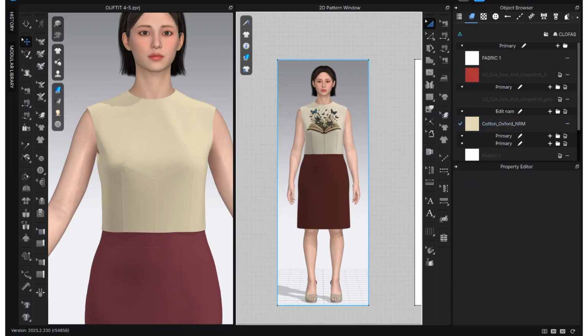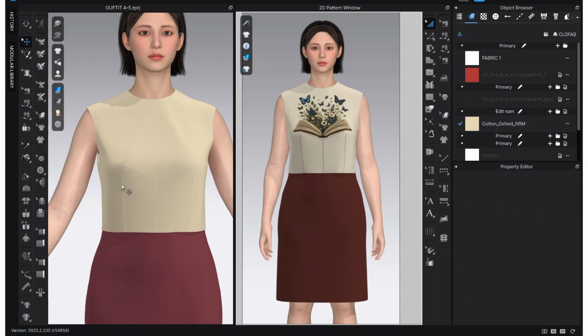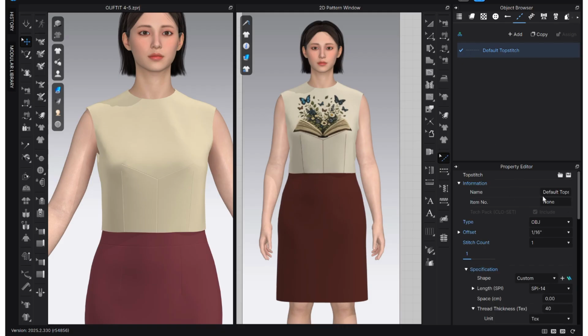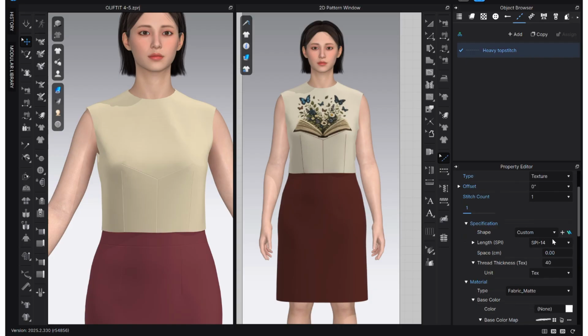Okay, now that I'm happy with the color, I can create the top stitch by going to the top stitch tab, and in the property editor section I choose the top stitch properties. I name it heavy top stitch. I choose 0 as the offset. This way the top stitch will be exactly on the sewing line. And then I choose custom for the shape.